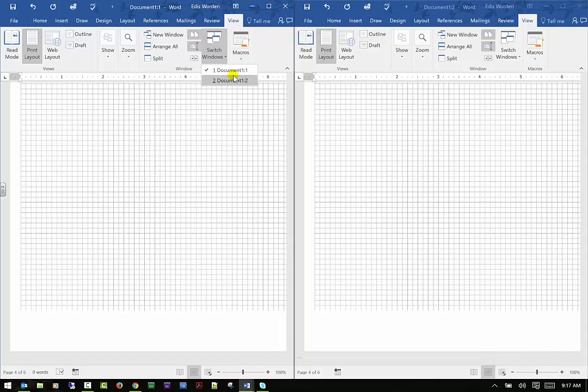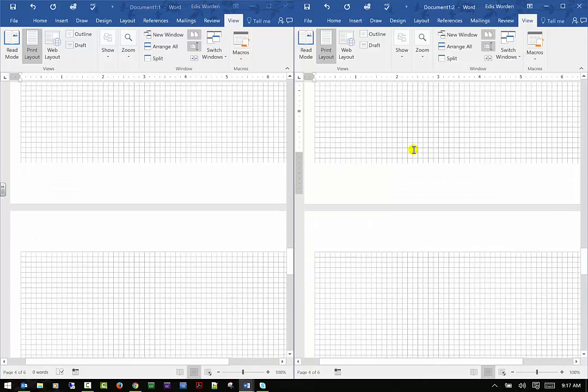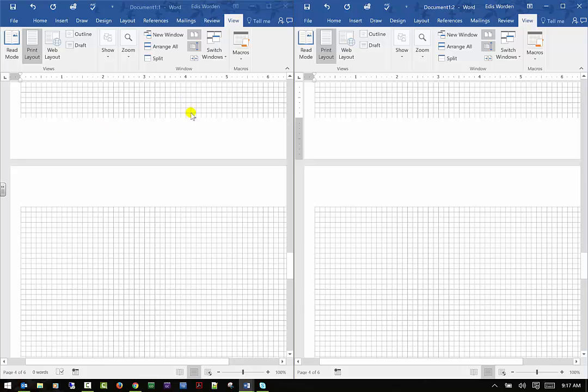Switch windows, so you can switch the windows instead of clicking on here. Maybe you just want to do one or the other. That's what you would do, and it also will tell you which window you're on. So if I go back into switch windows, you can see I'm on document 1, 2. Same thing, document 1, 2. Document 1. It's just switching between the windows is all it is.